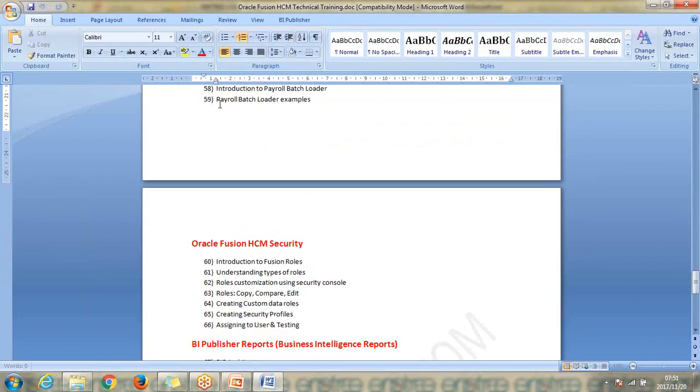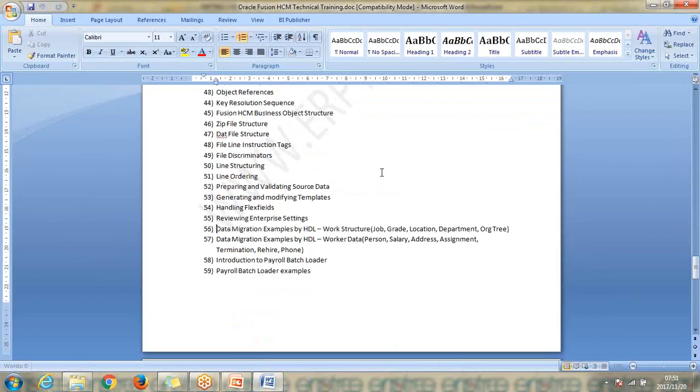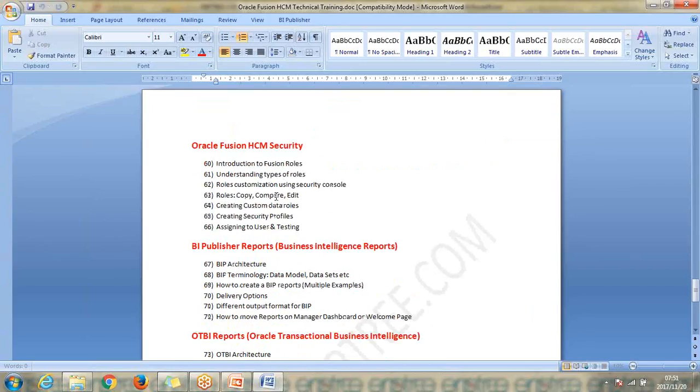Then we also see some examples to be used for the payroll batch loader. Then we also see how we can automate all those things in the Fusion application, reducing the manual intervention. Then we will go through the Fusion HCM security, where we are going to see what the different types of roles are, and when and how we can use those roles.